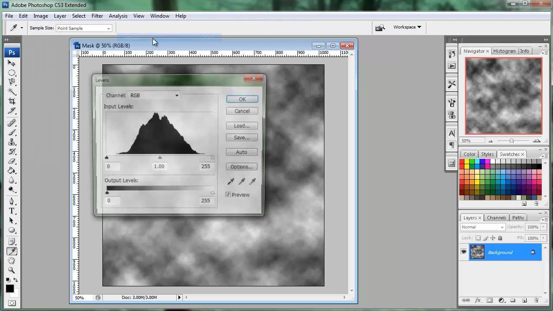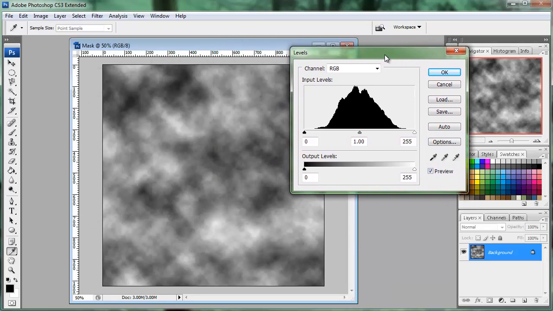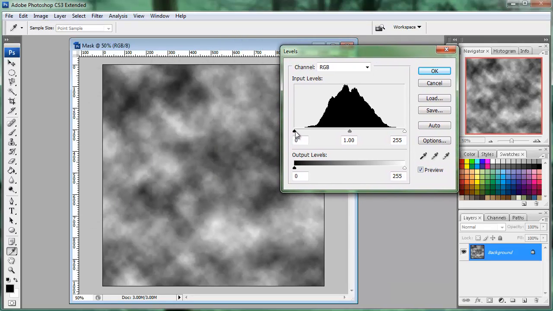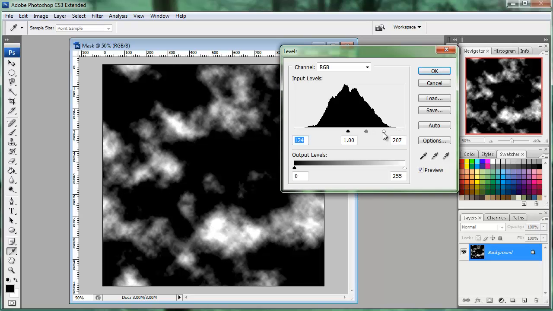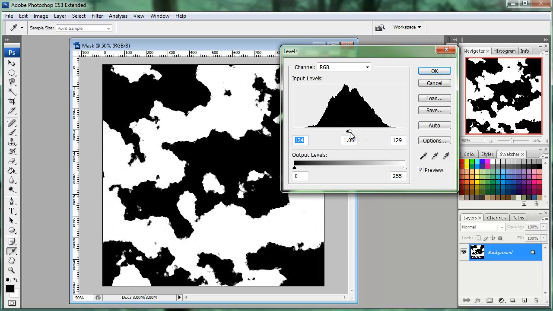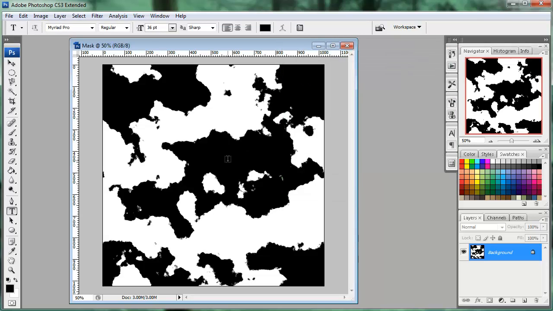So if I go into Levels, and here's a histogram, and as I take the black piece here, I will drag it more towards the center, and the same thing happens. Or I can take the white one and drag it closer to the center as well. And you'll notice, just like before in the curves, we get that separation of black and white colors there. So I'll say OK.